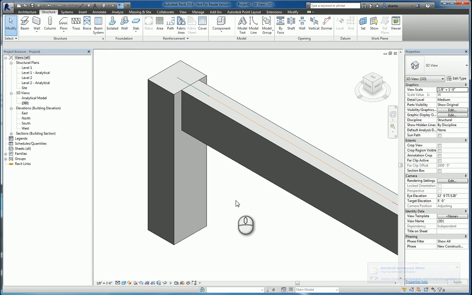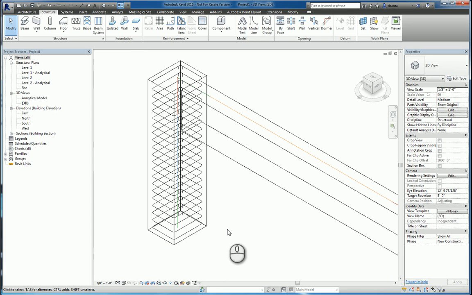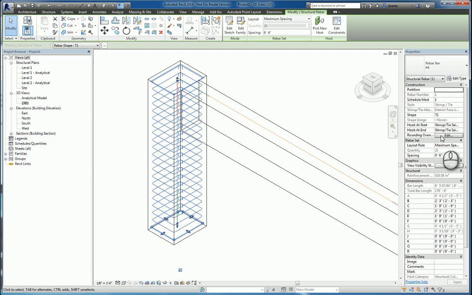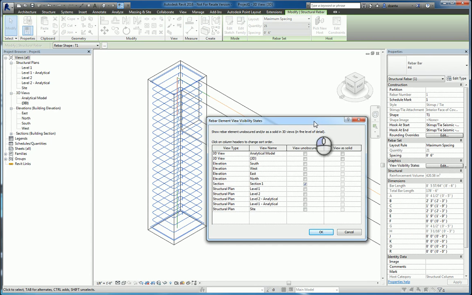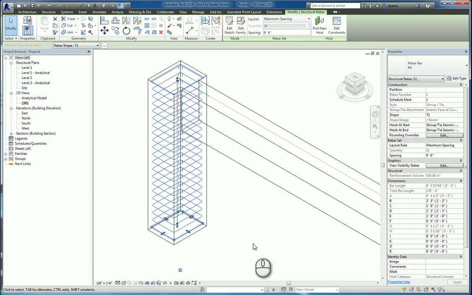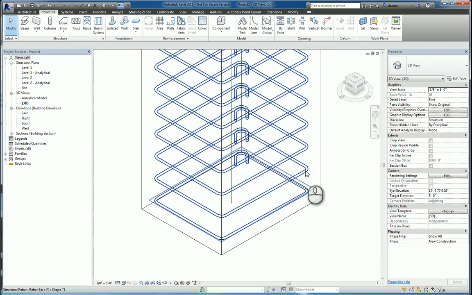If I go to shaded, I can't see it. If I go to hidden line, I can't see it. If I go to wireframe, I can see it. If I select the rebar, you can go over to visibility settings in the properties, click Edit, and you can change how it appears. For example, show it to me as solid in the 3D views and the analytical as well, and unobscured. You can change this level of detail from coarse to medium or to fine. If you switch it to fine, you can see what it looks like here.